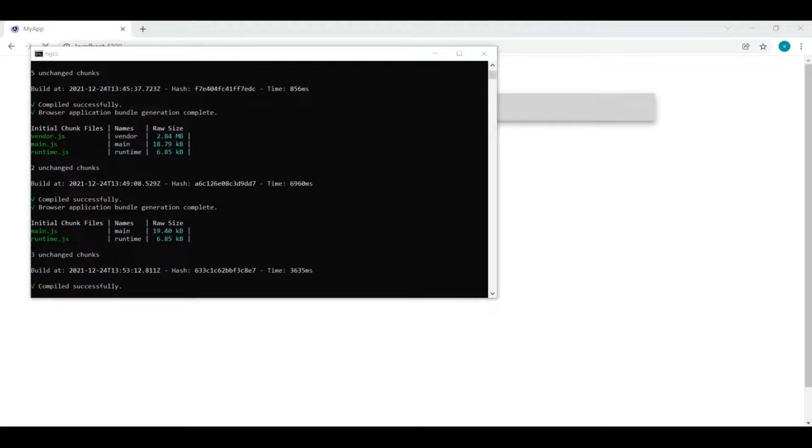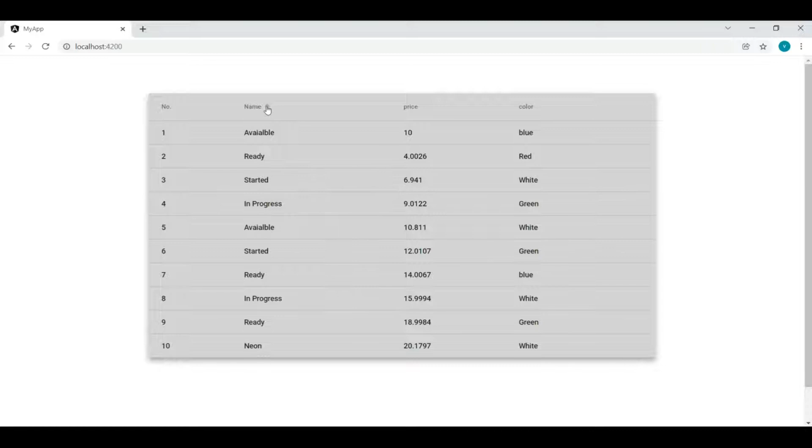Moving towards the browser now. Okay, you can see on name the arrow is there, and if we click on the name, it is getting sorted. So this is how we implement the sorting.